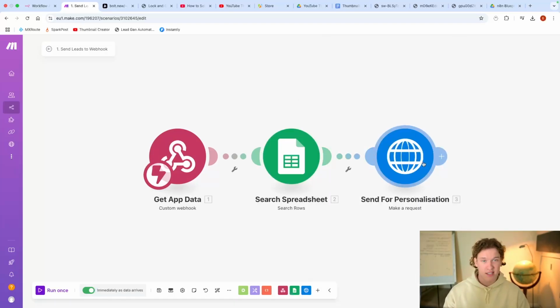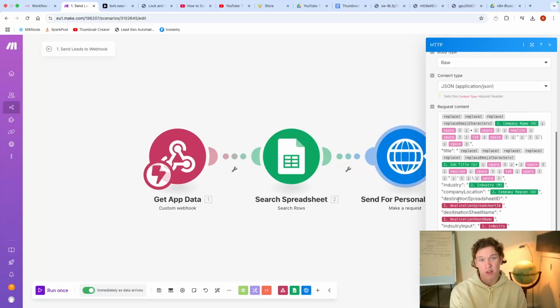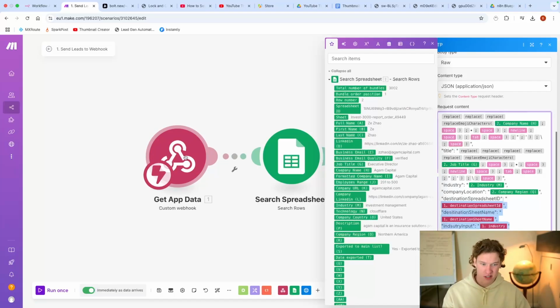Then it takes everything and sends it to another webhook in another scenario to make sure we can then do the personalizations, etc., and add them to the Google Sheets at the end. So for example, I mentioned the destination sheet ID and the sheet name and the industry. That all just gets passed from this webhook, which gets the data from the app and passes it to the next scenario, so we can dynamically map that in as well later down the line. But I hope you sort of see and get an idea of how this works.